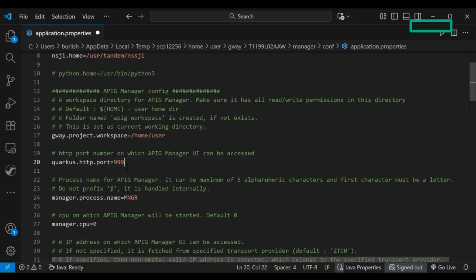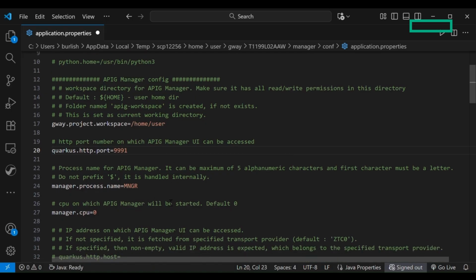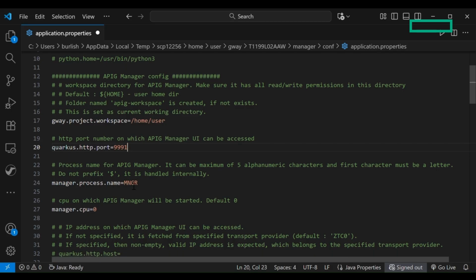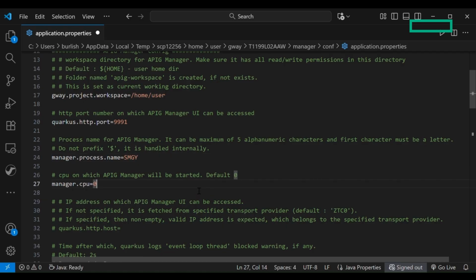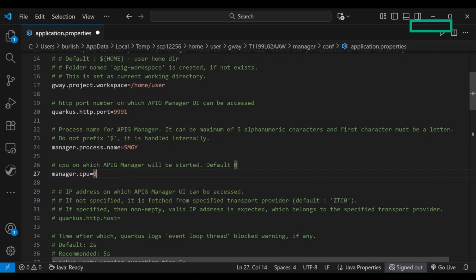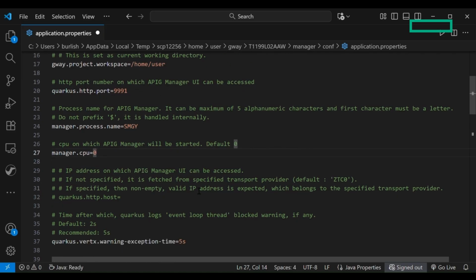quarkus.http.port is an HTTP port where the manager UI will be accessible. For example, 9991 is used here. Manager.process.name is just a process name for your manager instance. For example, smgy is used here. Manager.cpu is the CPU on which the manager runs. Default is 0. You can change it if needed.